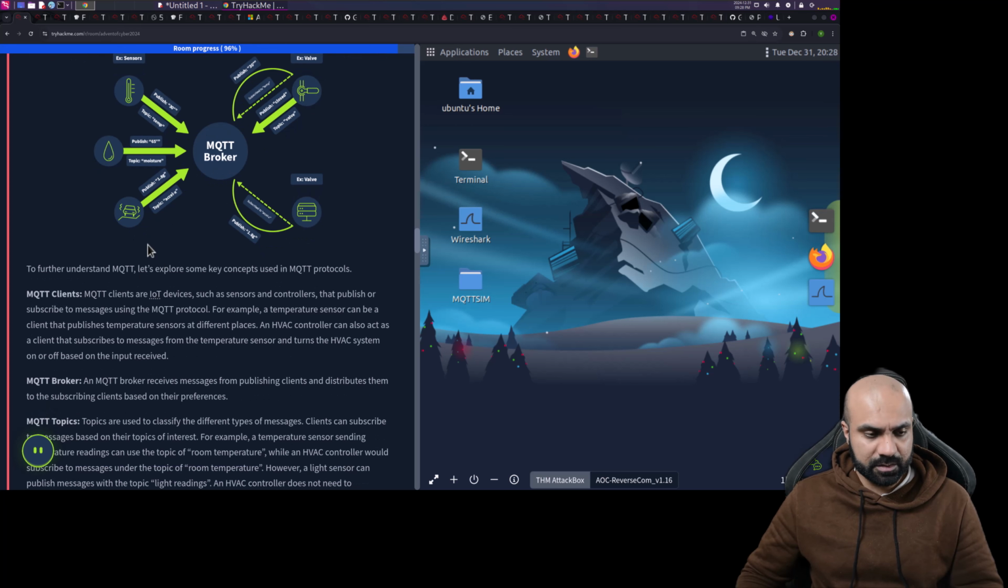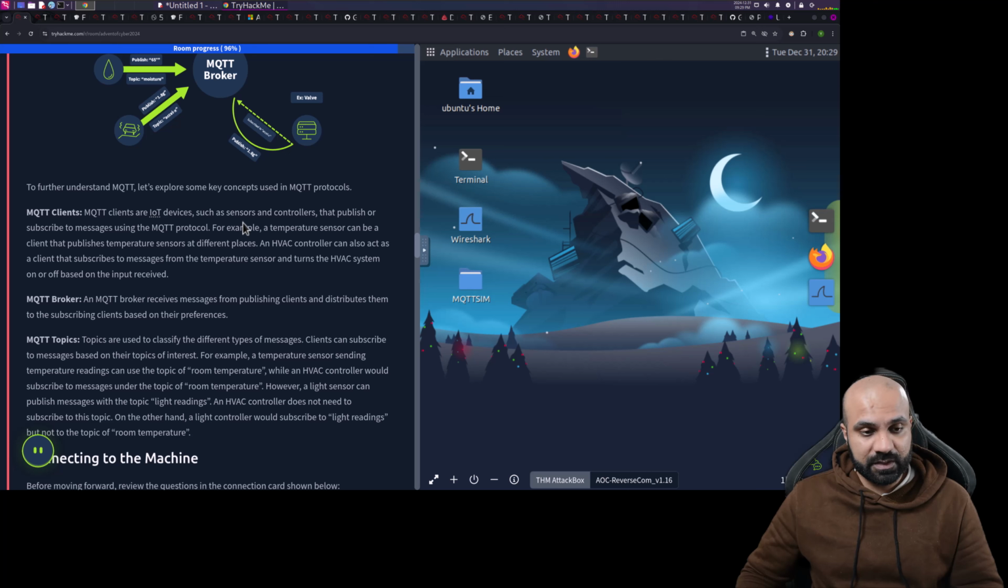To further understand MQTT, let's explore some key concepts used in the MQTT protocol. MQTT client. MQTT clients are IoT devices such as sensors and controllers that publish or subscribe to messages using the MQTT protocol. For example, a temperature sensor can be a client that publishes temperature readings at different places. An HVAC controller can also act as a client that subscribes to messages from temperature sensors and turns the HVAC system on or off based on the input received.